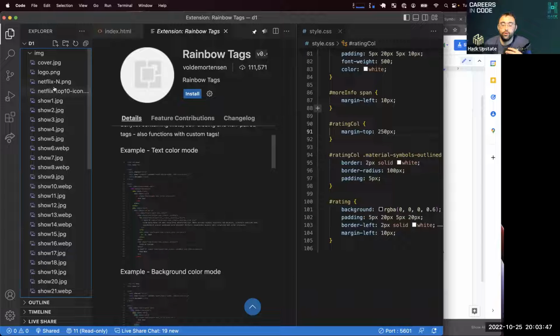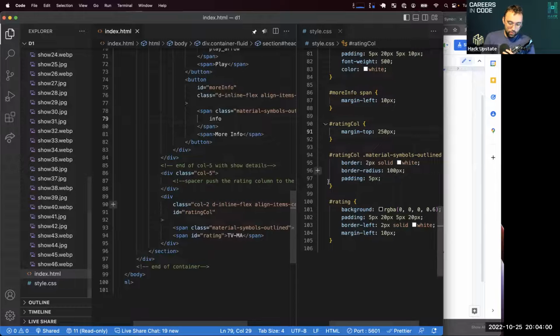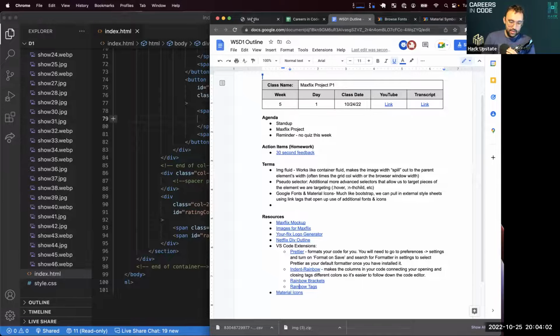Those extensions are totally optional. They help you, go for it, use them. I personally don't use them, but I know a lot of students do find them helpful, so that's why we throw those out. All right, we're gonna get over the finish line here.